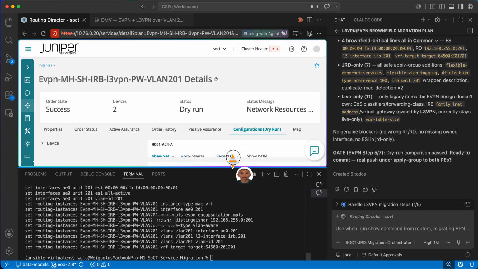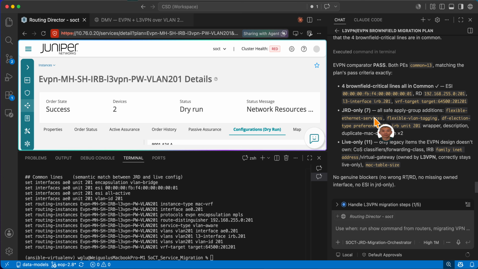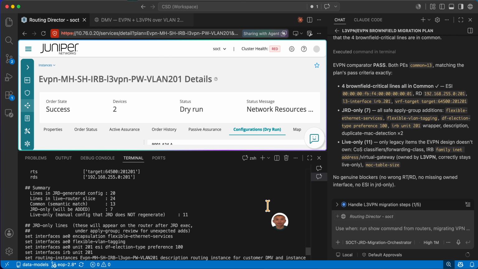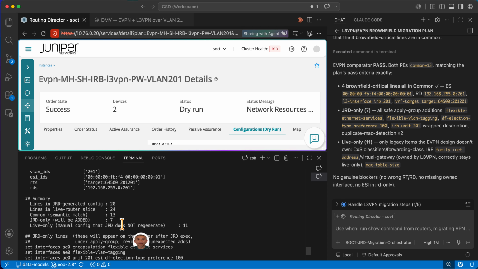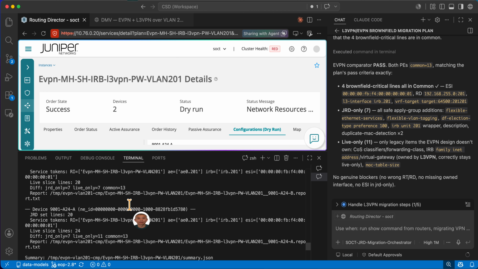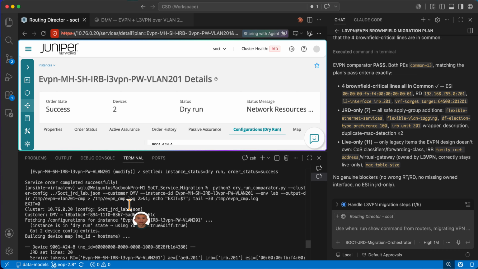So basically, what we're saying is that as long as the key configuration is identical between the JRD produced config and the brownfield config, we should be good, right? Like RTRD should be exactly the same, and I can review the log file, and it just tells me what the identical parts are. There are some minor differences which don't impact any services. So we should be good.